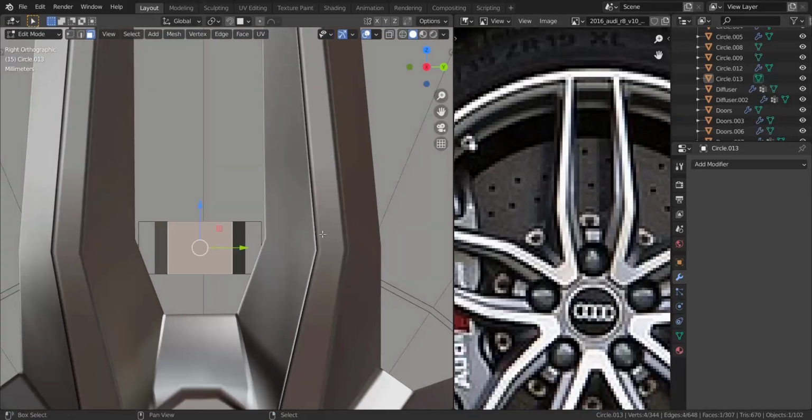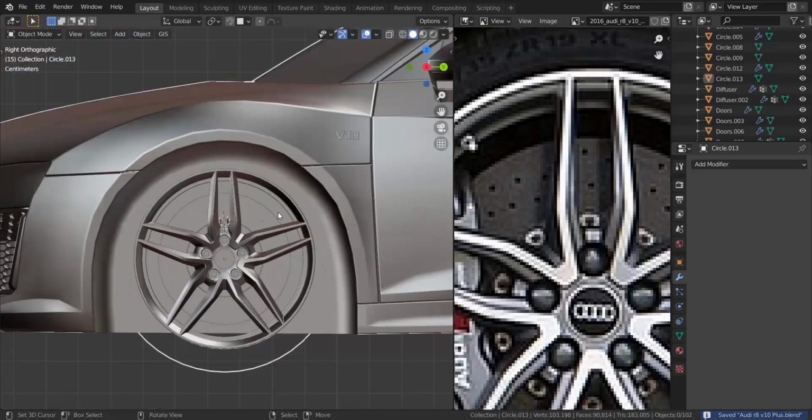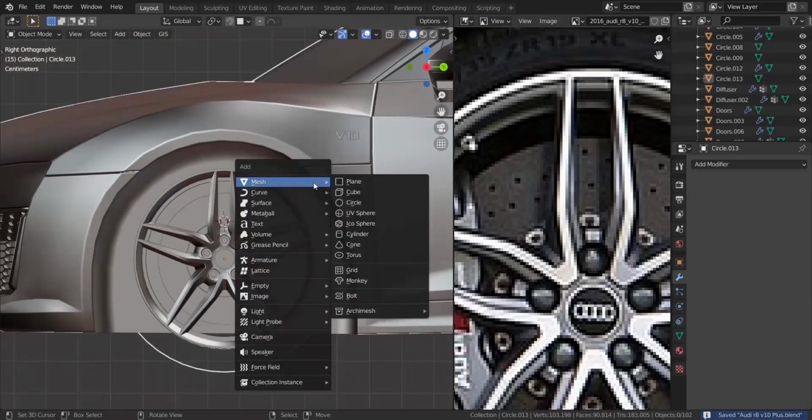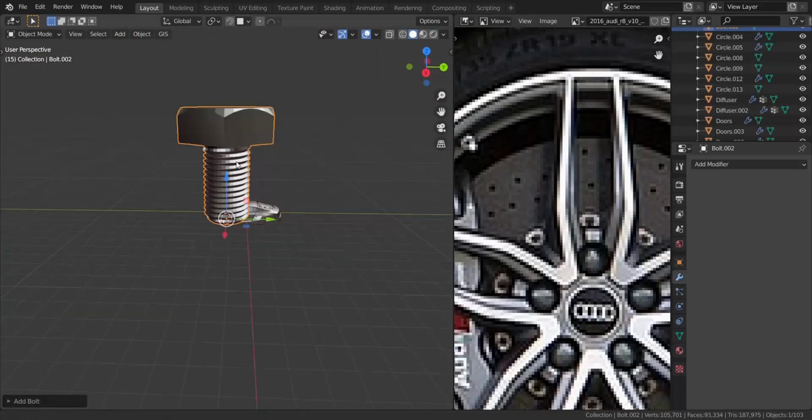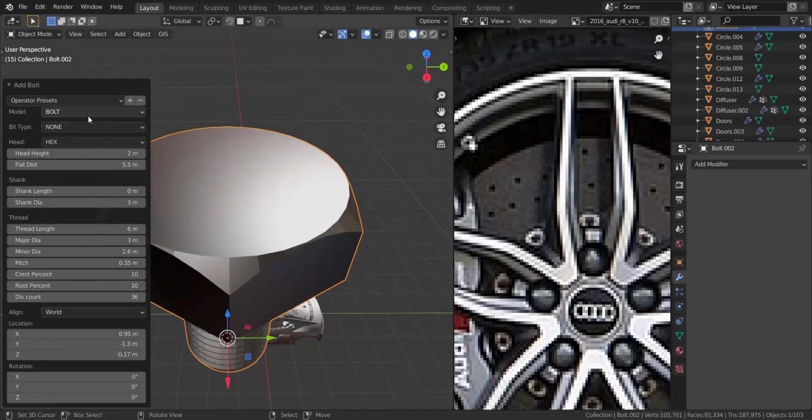And then finally we can take this face, press Shift and S and choose Keyhole to selected. And then what we can do is to go out of edit mode. I'm going to press Shift and A and add in a mesh bolt. Okay, so let's get up here and look at the bolt we have. So I want to change the, is it model, I think, yeah.